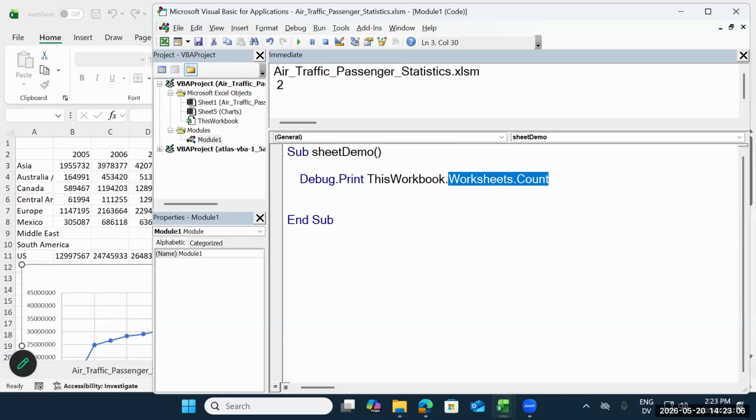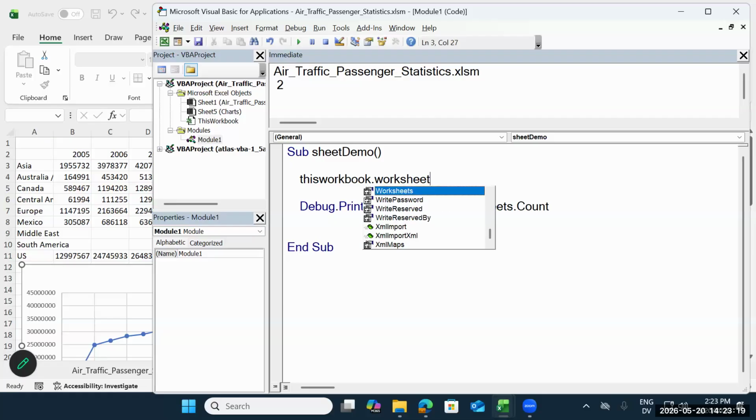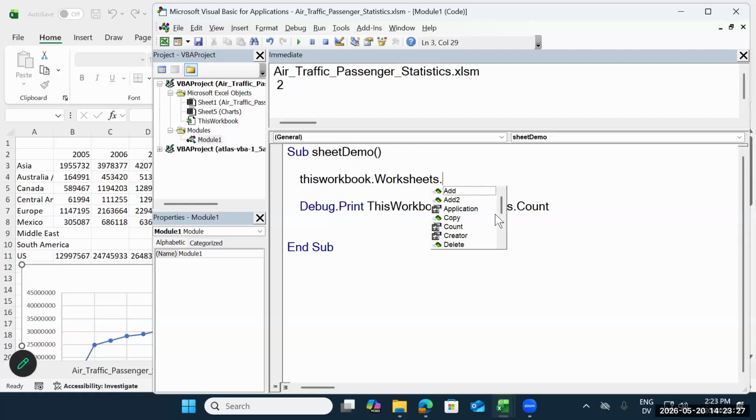What if we added a worksheet? So let's come up here. I'll add some lines. I'm going to say this workbook again dot worksheets, because that's the collection we're talking about here. And I can hit tab. If that list comes up, I can just accept it. Dot, and there's a couple different things I can do. Here's my count. I can copy, I can delete, I can move, I can say what's the parent of the worksheet. I can select it. I can make it visible or invisible. How about that? We can make sheets invisible.